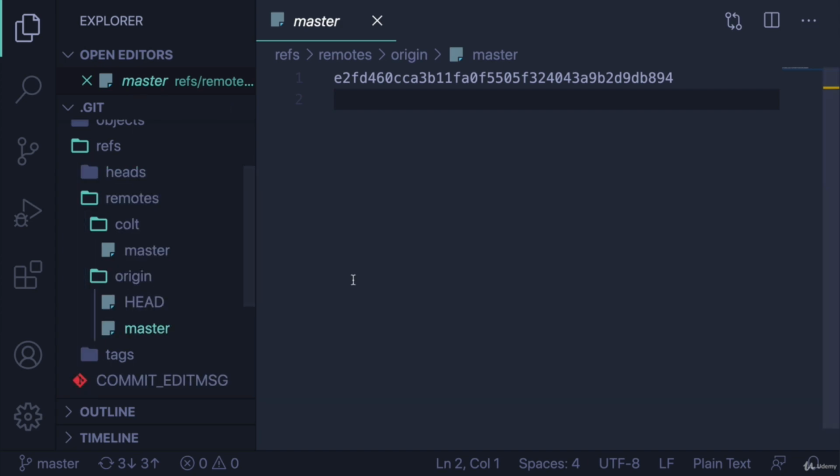These are references to branches that are on a remote. So that might be the origin remote, the master branch, or the cult remote, the master branch, but there could be many, many other branches on there. I just don't have them currently.